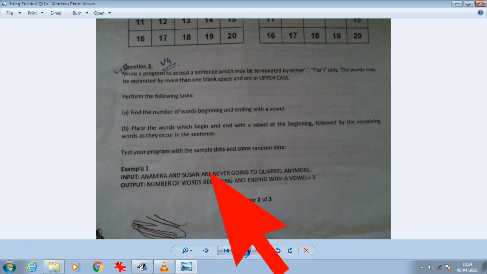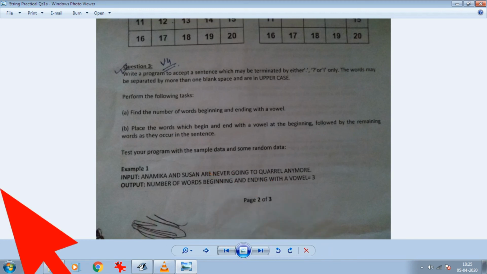It says: write a program to accept a sentence which may be terminated by either dot, question mark, or exclamation mark only. The words may be separated by more than one blank space and are in uppercase. So whatever sentence the user is giving, we are assuming that this sentence is in uppercase. Next, it says perform the following tasks.